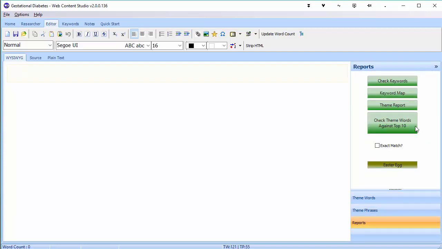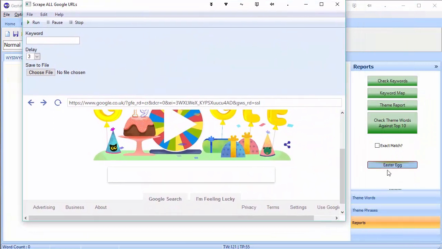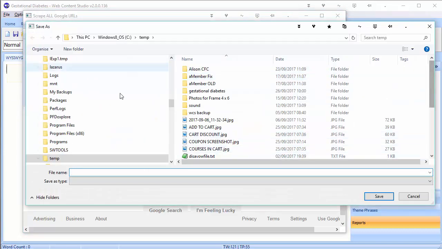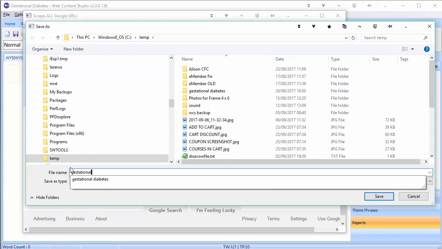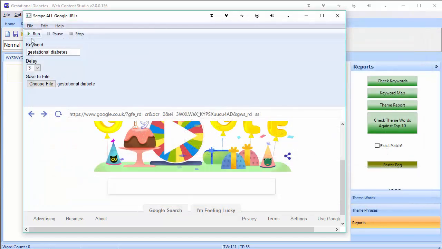Now, what I'm going to do is something that is in my developer version of my Web Content Studio tool. It is not found in the retail version of this tool. It is my own secret research lab. And what I'm going to do is type in gestational diabetes, spell it right, into a Google scraper that I've created. This is not part of my Web Content Studio. This is a U-bot bot that I created, which basically will go through Google for whichever term I choose. And let's just choose a file name, gestational diabetes.txt. And it will extract the URLs of the ranking pages.